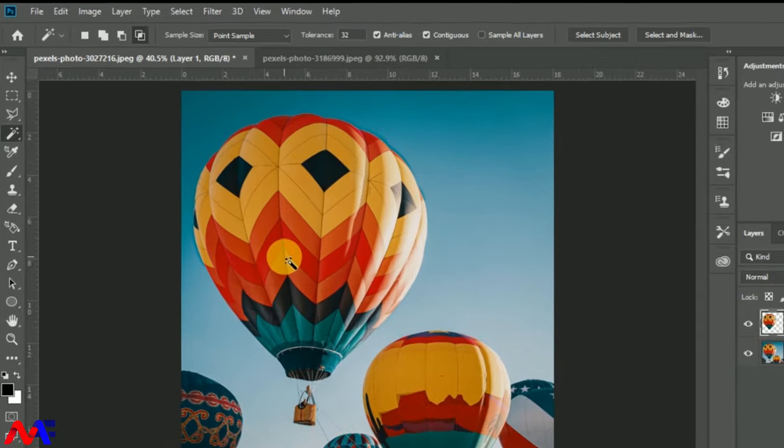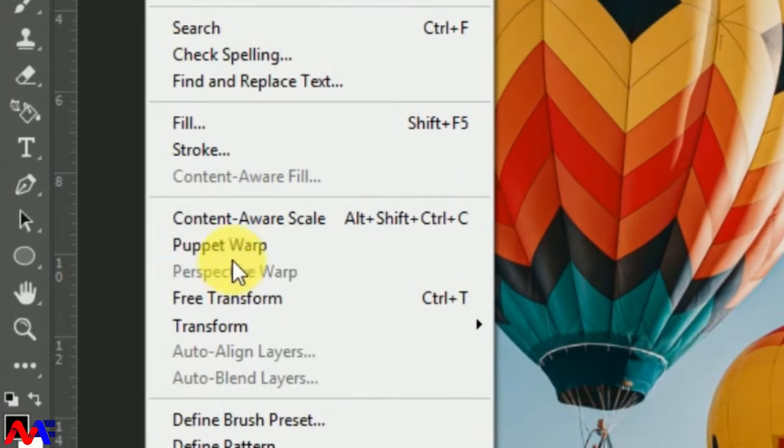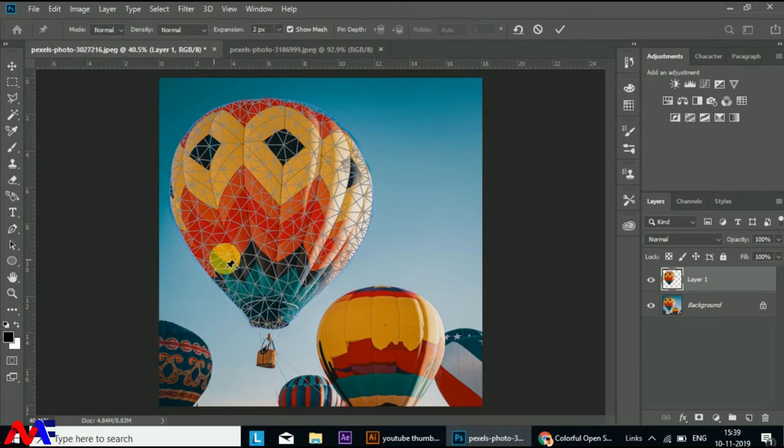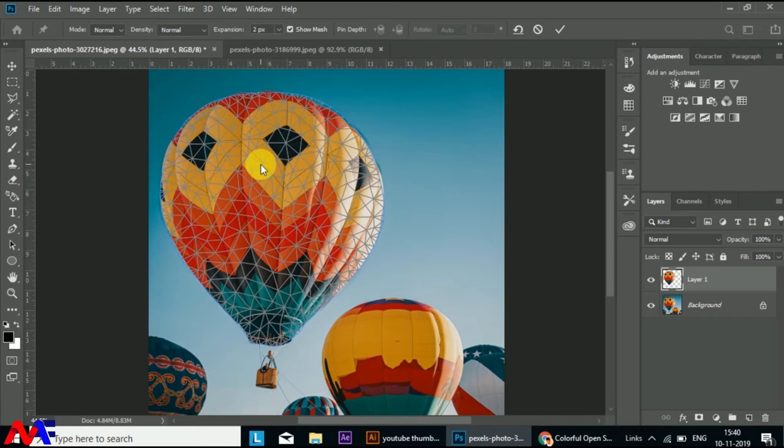So I just create one file and we have to edit, and here I have the Puppet Warp tool. So just look, the cut-out layer is already selected, because we need only a single cut-out layer selected. And yes, you can see the tool showing some triangles. There are so many angles, and we just create them.